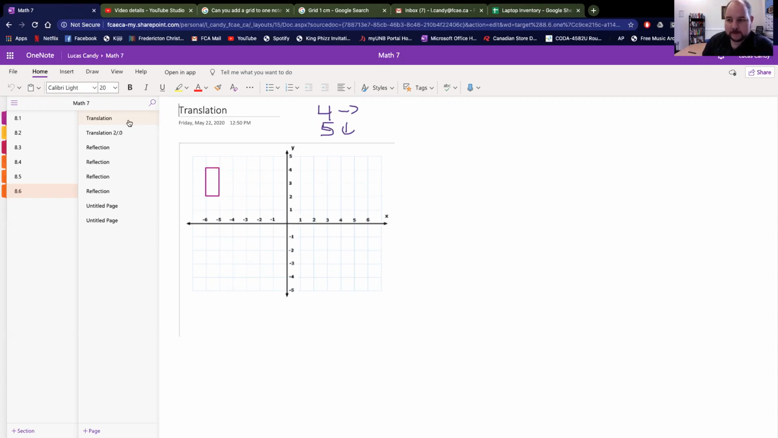I'll show you the first way, which is you pick a point. I'm going to pick this corner right here, and then we're going to move it 4 over and 5 down. So 4 over, 1, 2, 3, 4. 1, 2, 3, 4, and 5 down. 1, 2, 3, 4, 5. So it's going to be at -1, -4.